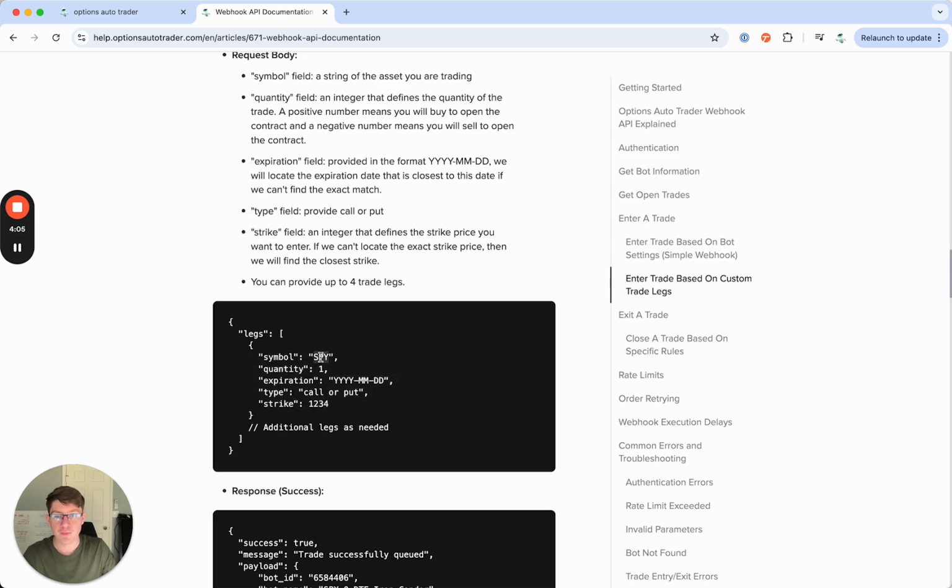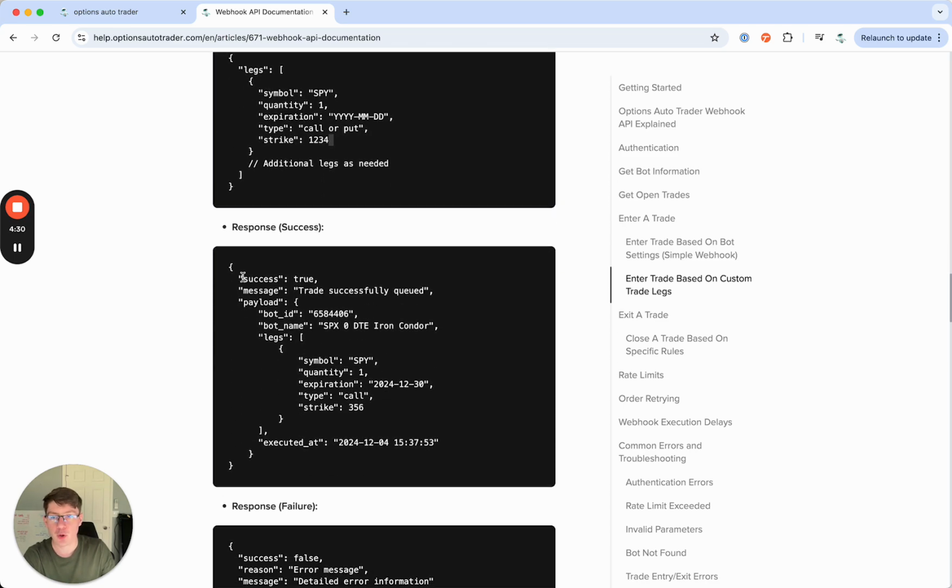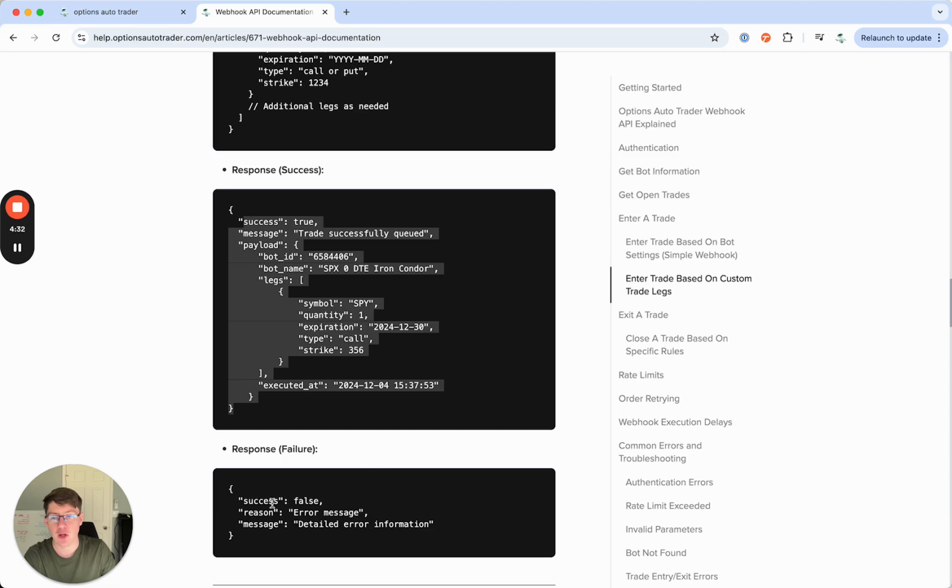That would be the symbol and the quantity. Again, the quantity is going to be positive or negative. If it's positive, you're going to be buying to open that number of contracts. If it's negative, you'll be selling to open that number of contracts. You include the expiration date you want, the type, whether it's a call or a put, and the strike price. Again, all of these need to be provided if you're doing a custom trade entry. We'll return a success or failure payload and tell you why it failed, or all the details if it succeeded.